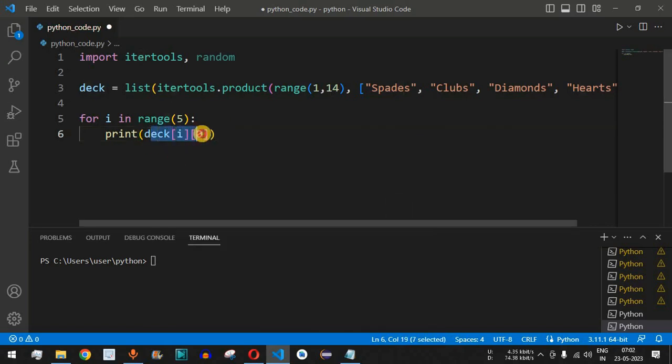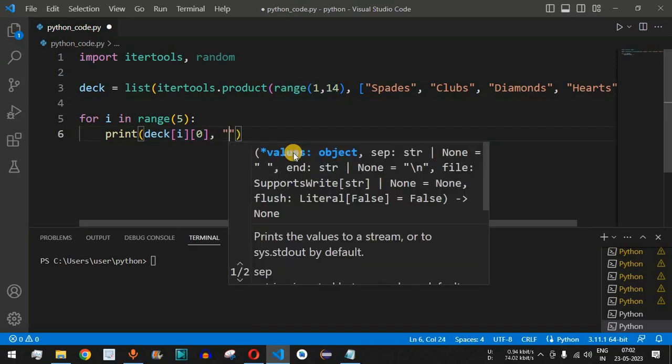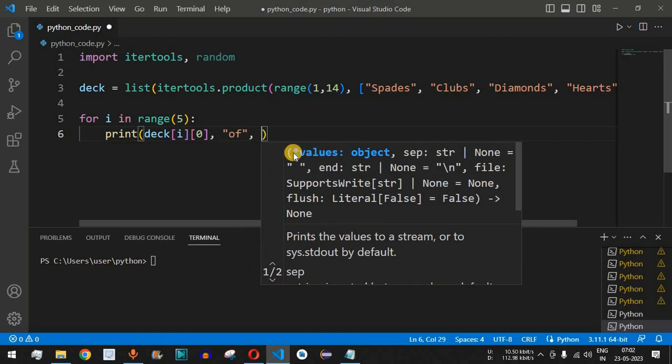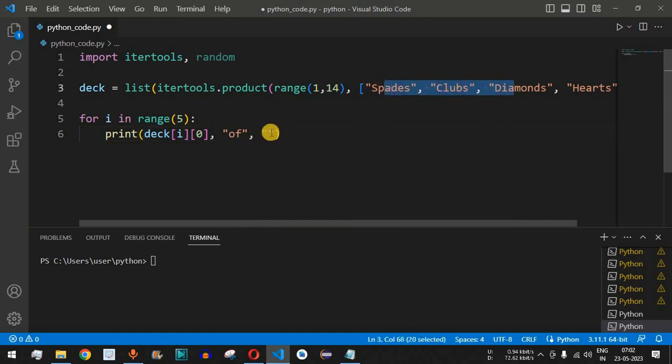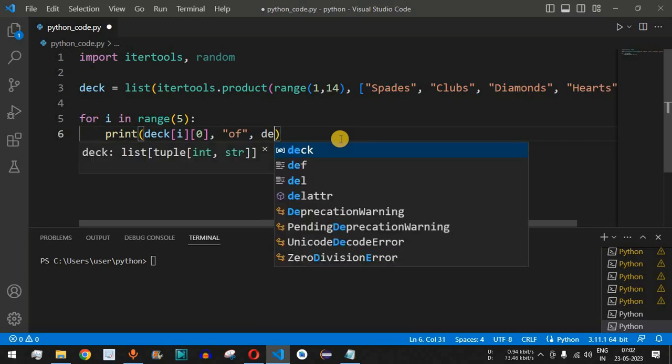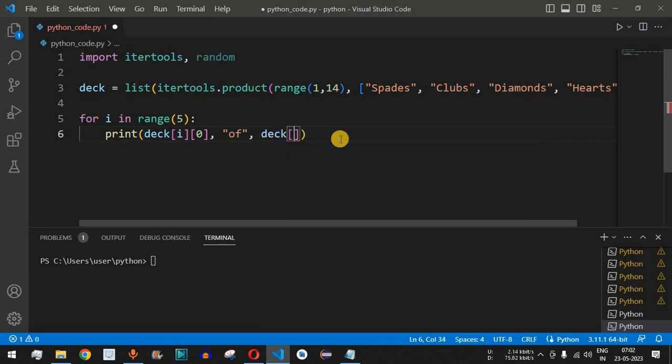So basically this will represent the number of the card, and then followed by a comma, and then again a comma, and now we need to print the category of the card. So over here we can provide deck of i again, but this time the column number will be 1. This is the way that we can print the content of the deck of cards, and i will be iterated from 0 up to 4 in this case, which means we will get the top 5 cards. So let me just save this file now and try running this code.